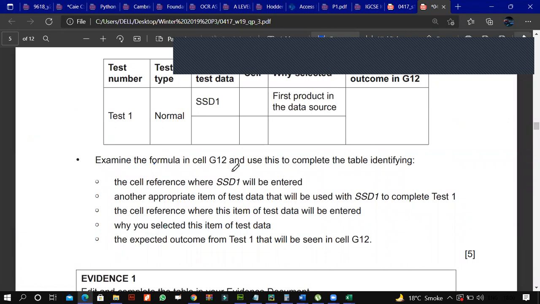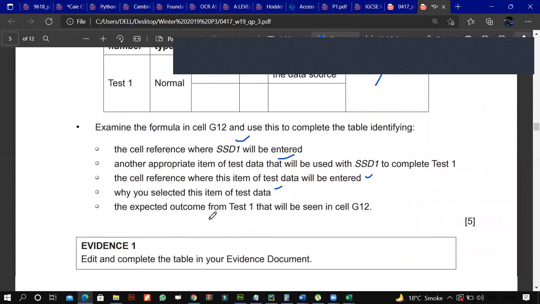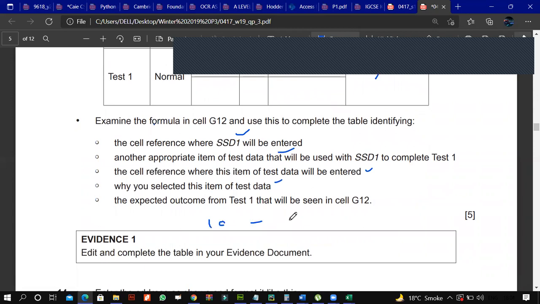Examine the formula in cell G12 and use this complete table identifying SSD, appropriate item test, done that, cell reference where this item test will be entered. Why you selected this test data: because I want to test the normal. The expected outcome will be accepted, and then I could have abnormal, because I want to select abnormal, and I could say it is not accepted, and it was giving us NA. So you have the normal, abnormal, and extreme, which basically means that if there was some other range check, for example a limit from 10 to 50, 10 is the lower extreme limit, 50 is the upper extreme limit. So extreme could be another case that could come in your exam.